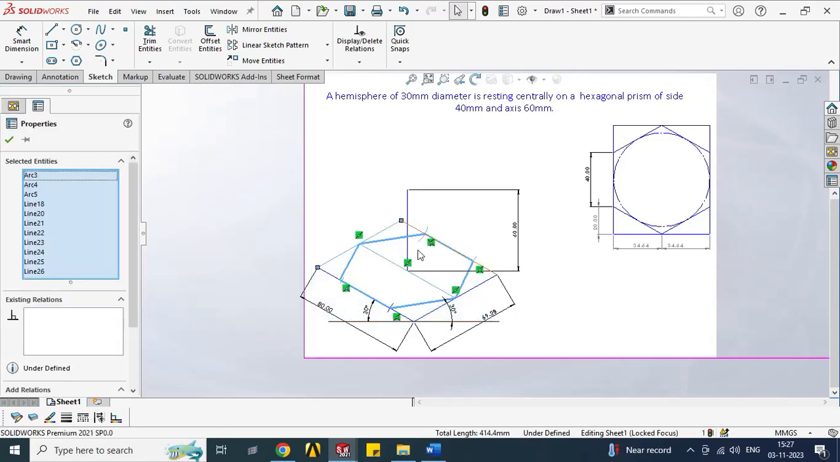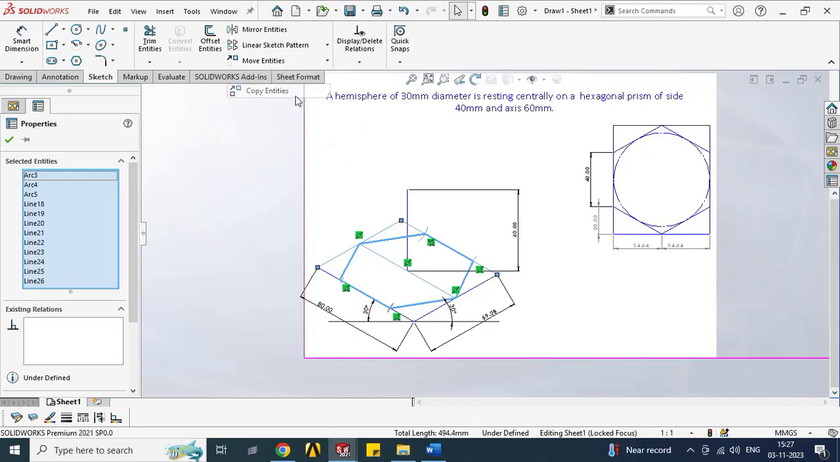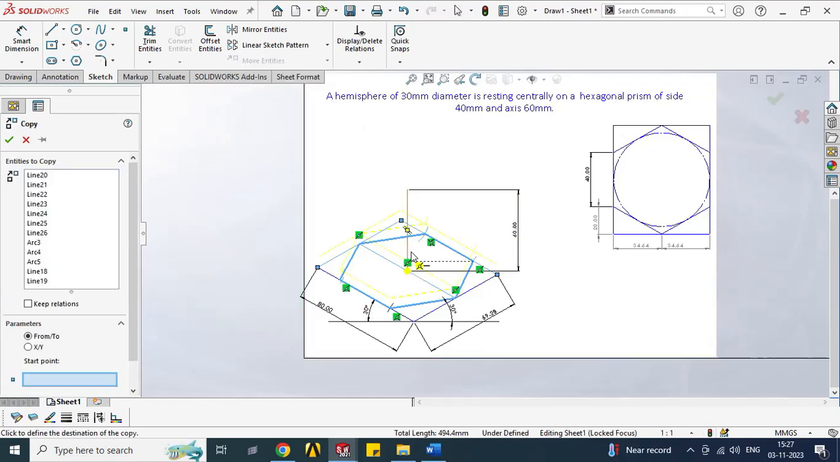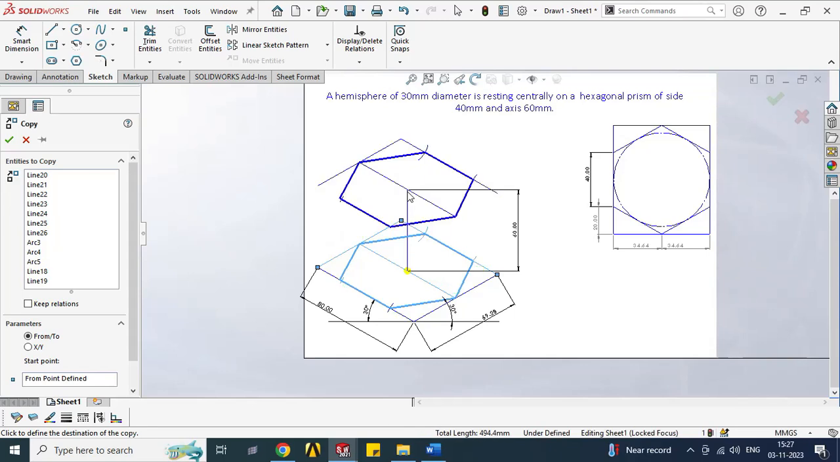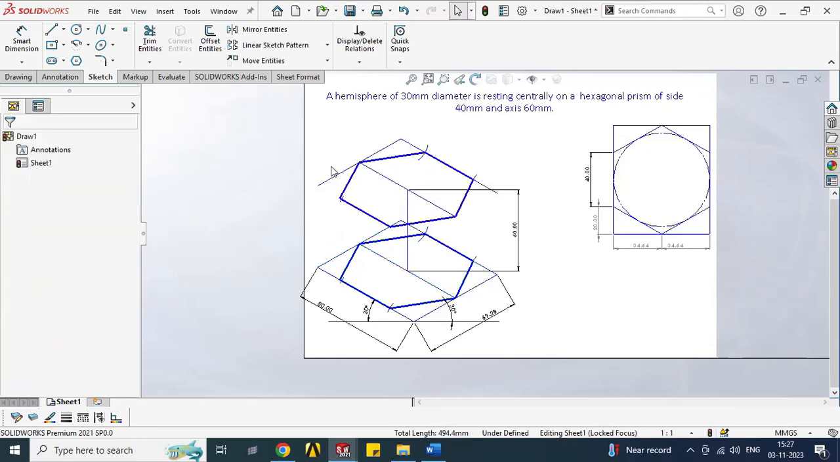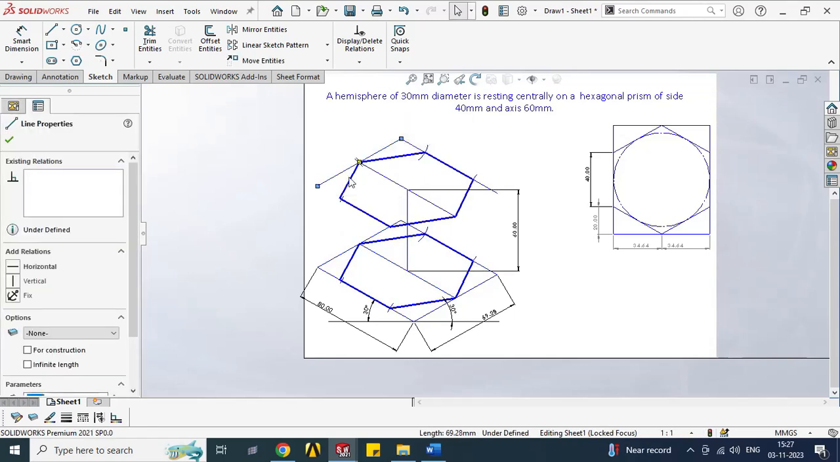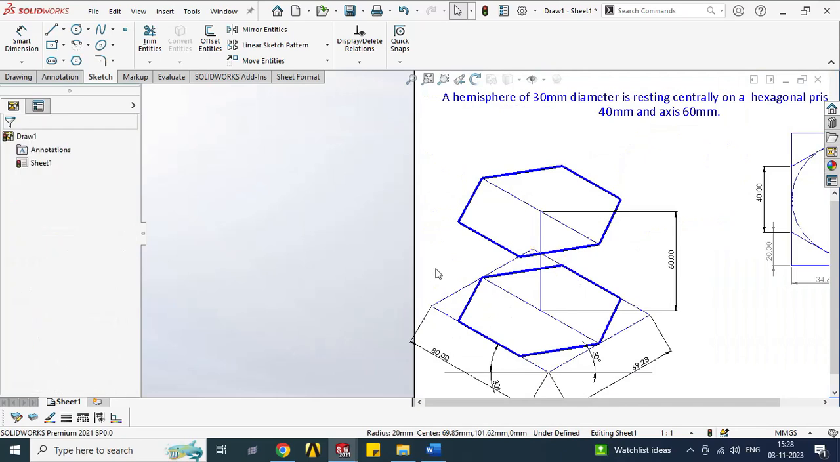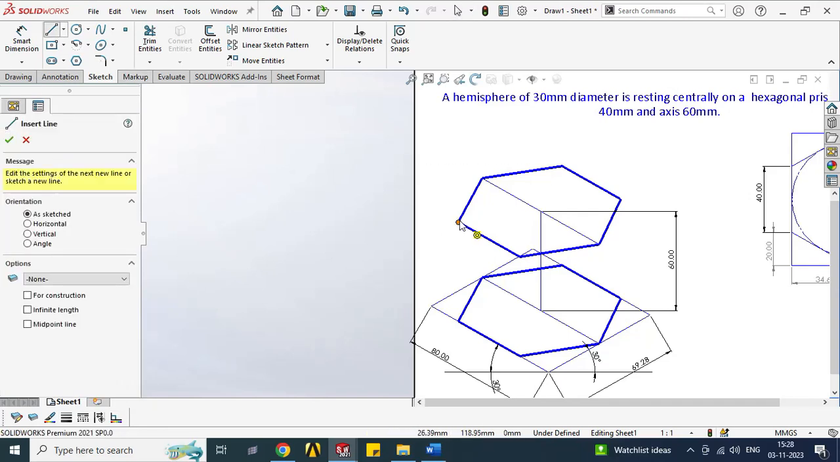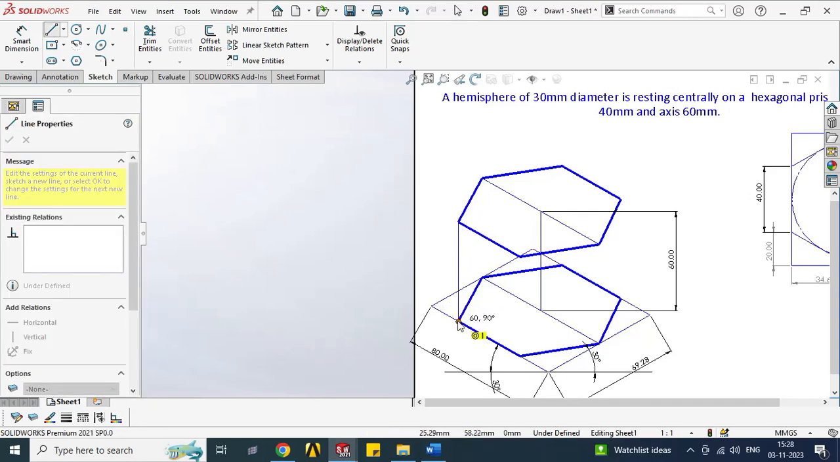Once it is done, either you do it separately or the best smart option is to copy all the hexagonal edges and correspondingly move the entity. Here we are using copy entity, select the starting point and correspondingly move. This is how exactly we use the copy entity option to make sure that we use both the faces, that is the bottommost face and the top face of the hexagonal prism.